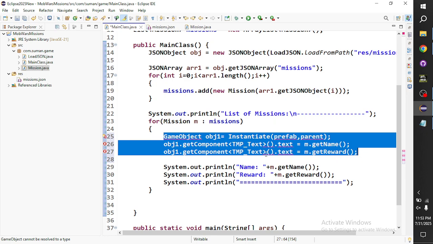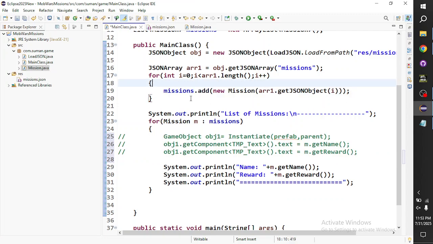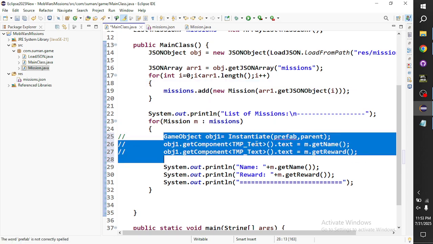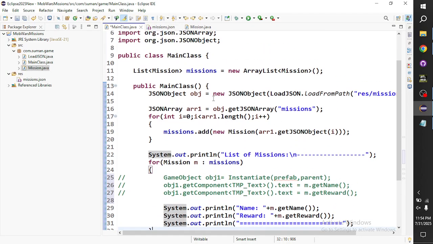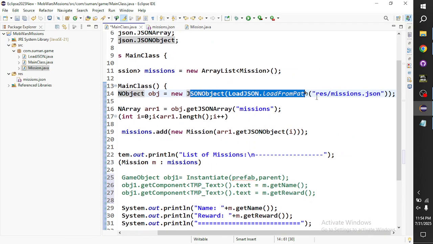As I said, C# and Unity and Java are almost similar. Even though the program looks different, they are almost similar. The only thing different here is this. We are showing in a prefab in Unity, whereas in Java I'm showing it in a console. Everything else is same. In this case we are loading from file like this, load from path, whereas in C# I will say JsonUtility.FromJson, and I'll pass the JSON like this.